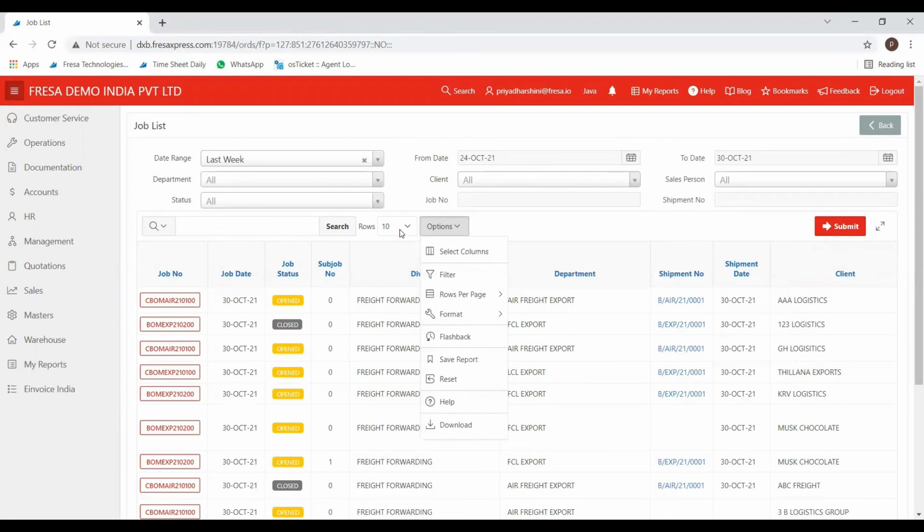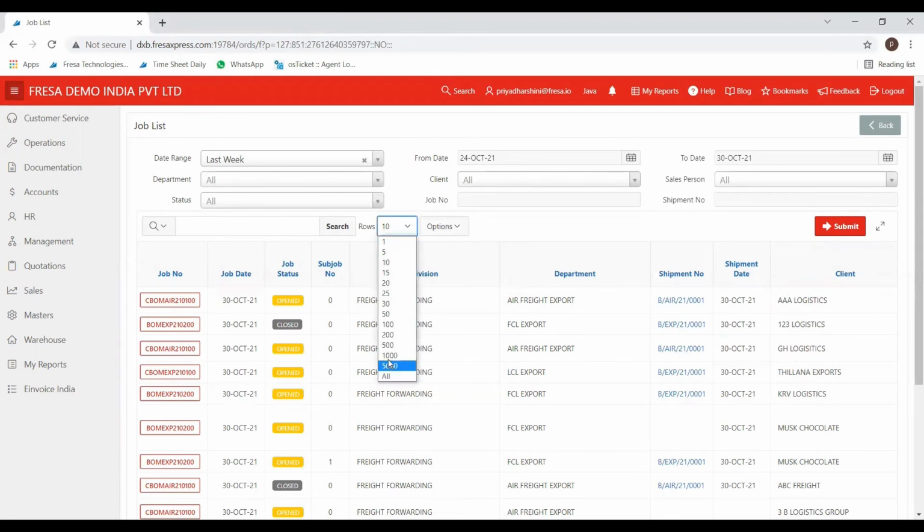If you want to adjust the rows, you can adjust it here. If you click on all, you can see all the job list on this page. Hope this video will be very helpful to find the job list report.